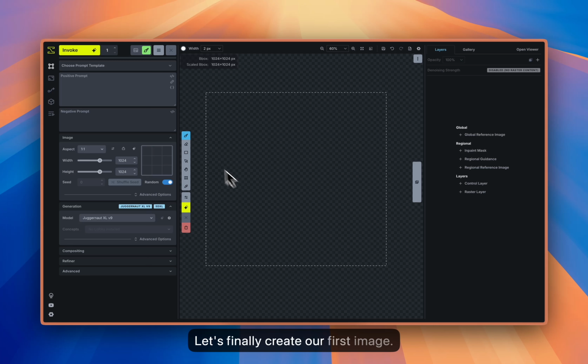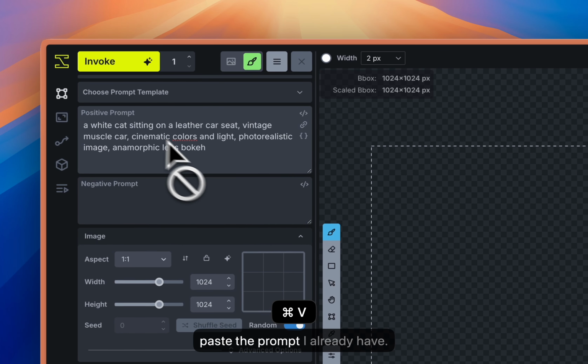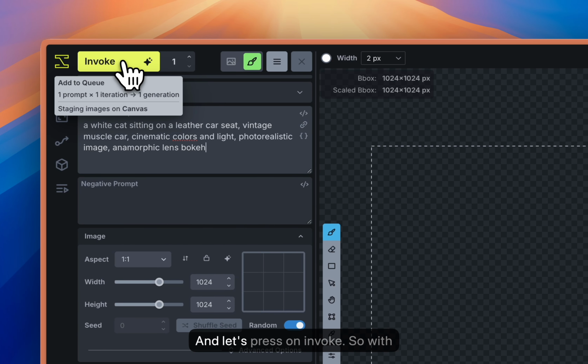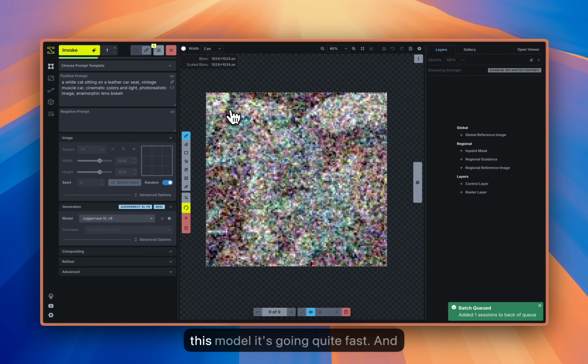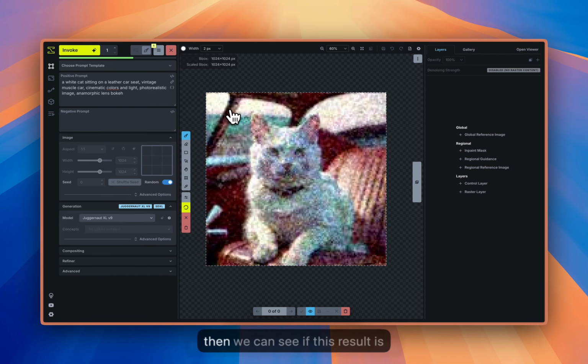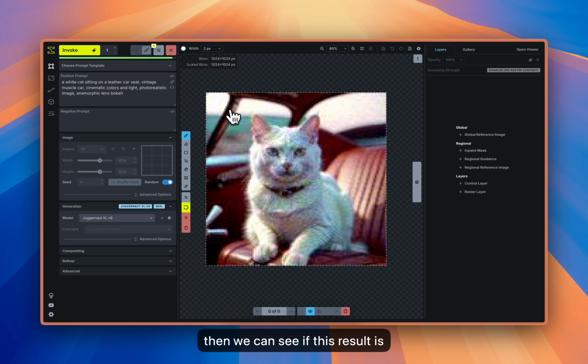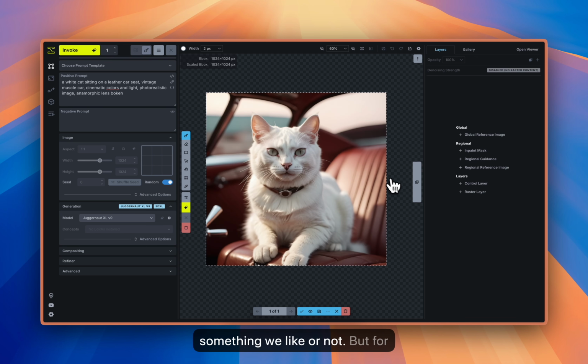Let's finally create our first image. So on the left side, you have the positive prompt and the negative prompt. So the things you want in your image and you want to avoid in your image. So I'm going to paste the prompt I already have. And let's press on Invoke. So with this model, it's going quite fast. And then we can see if this result is something we like or not. But for now, I'm quite happy. Maybe the colors are a bit muted, but I first am going to accept it.